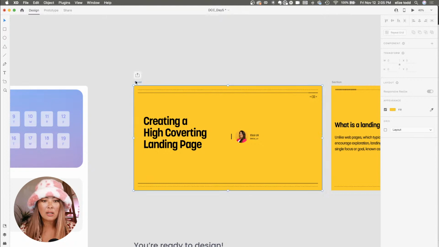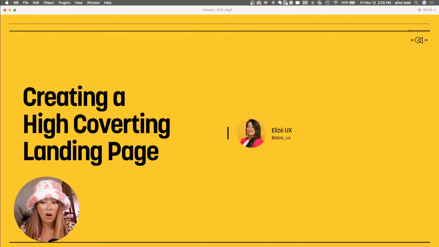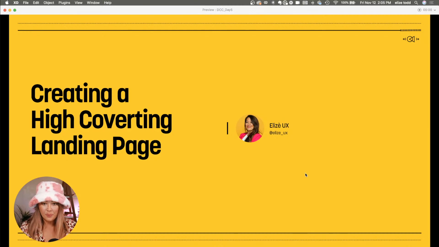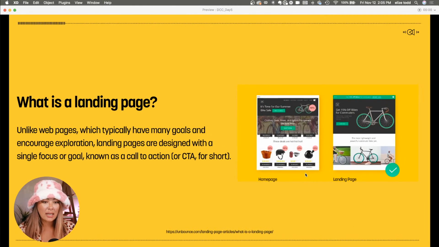But I want to first talk a little bit about landing pages and what they are and what they're meant to be used for. A landing page is very unlike a regular web page, although it looks kind of like one. A regular web page like this, for example, has many goals and encourages exploration. Check out all these different links. Check out this about us. Check out this, right? But a landing page is designed with a single focus or goal. We have one goal that we want that user to achieve, one action we want them to take. And that's typically called our call to action, or CTA for short.